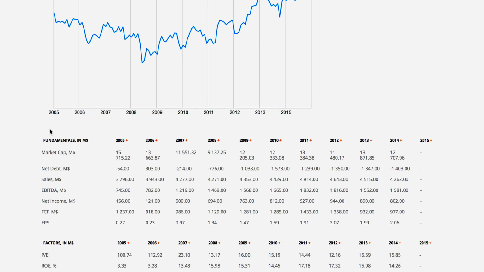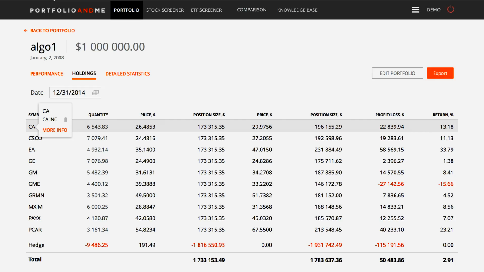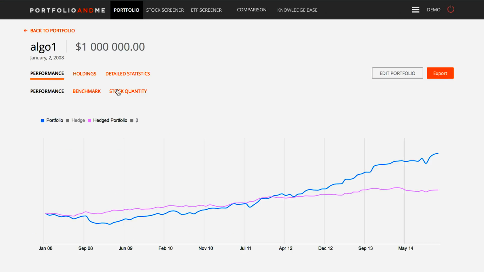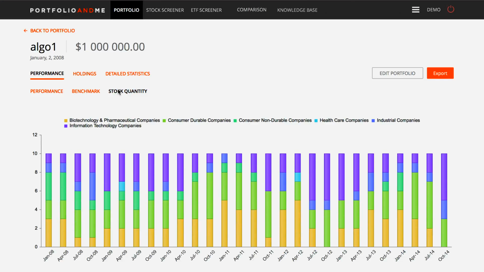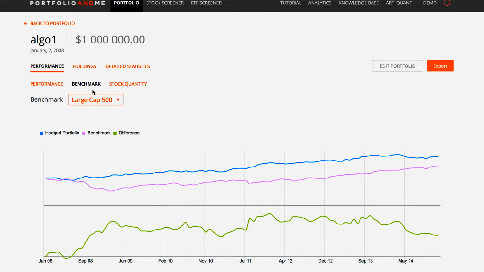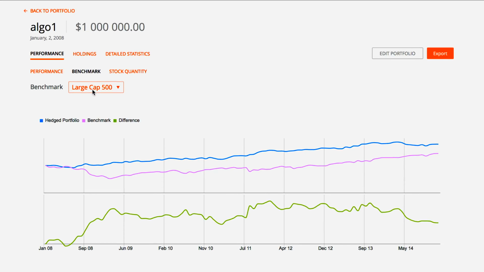Let's go back to the Algo portfolio. Aside from this, I can see the sectoral breakdown of my portfolio for each rebalancing date. And finally, I can compare my portfolio with a benchmark, Large Cap 500, for example. You can also download all Algo portfolio results to Excel with the help of the Export button.